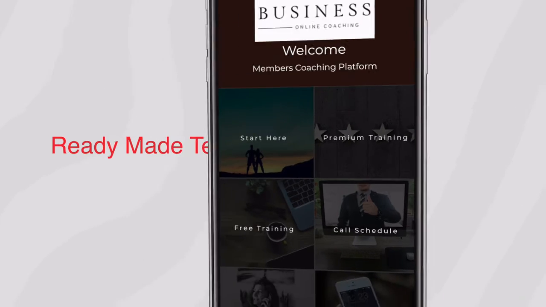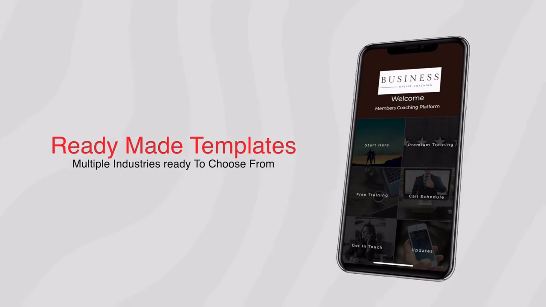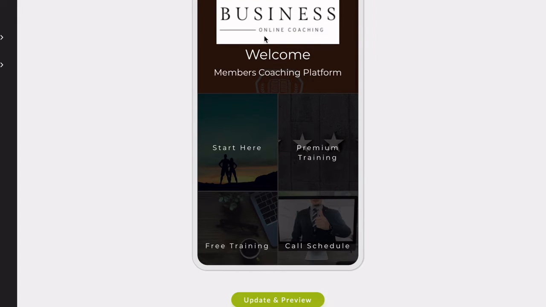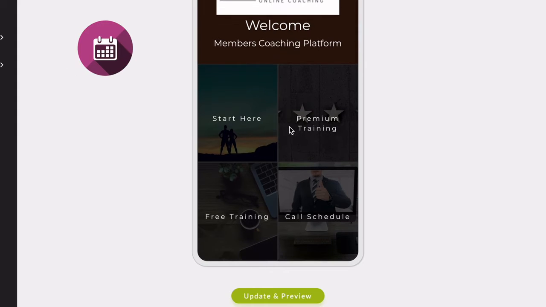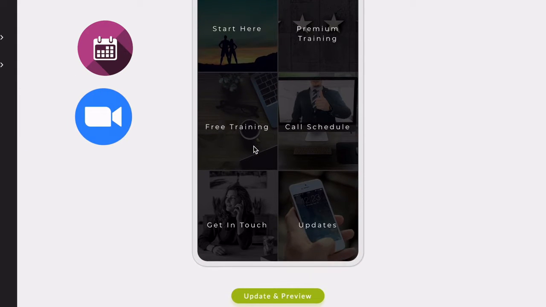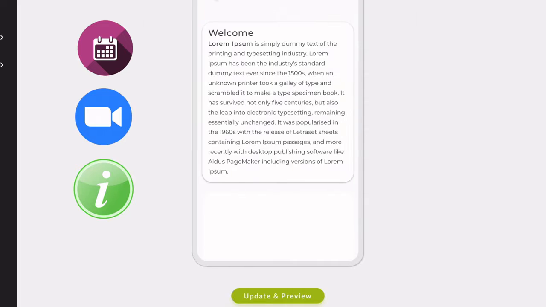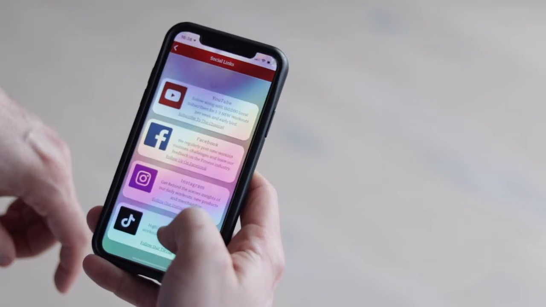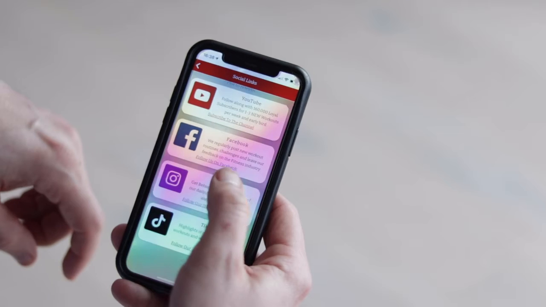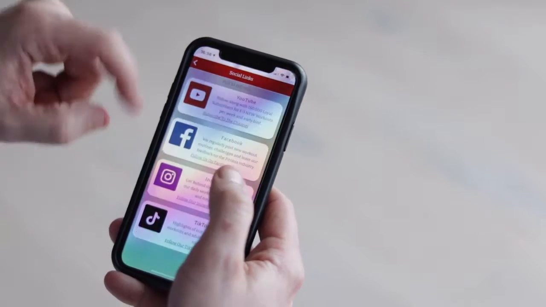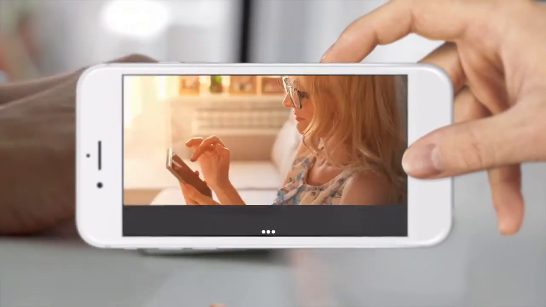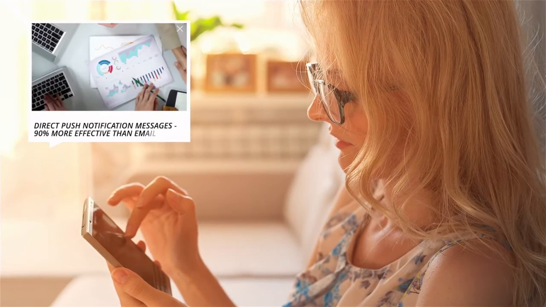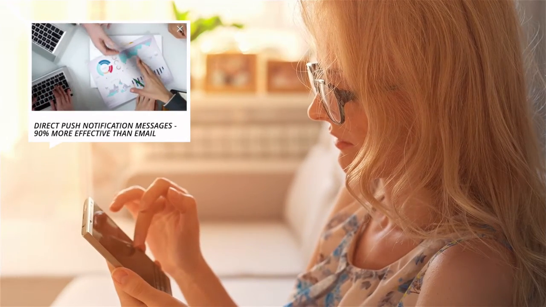Let's say you want to build an app for a huge booming market right now, online coaching. Just select the coaching template, click the link. You can add your appointment calendar to book calls, link to your Zoom calls, have an About Us section, integrate all your social profiles, Facebook, YouTube, Instagram, TikTok, LinkedIn, share free lead generation courses, and you can make special announcements by sending push notifications directly to their mobile, where the open and click rates are 90% more effective than email.